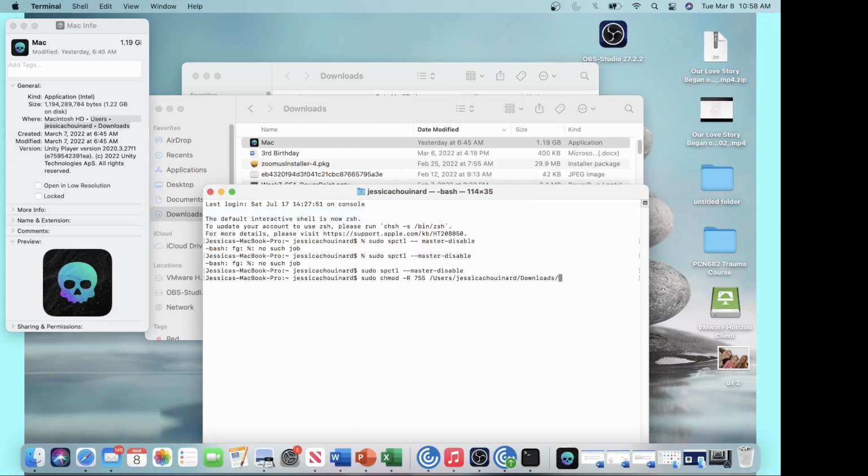Once you have that last little bit at the end, just hit enter. It's going to prompt you for your password again. Go ahead and type in your password, and then you should be able to open it.